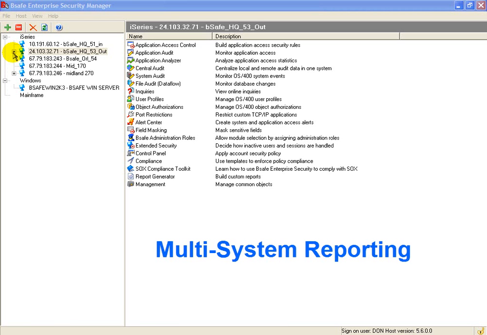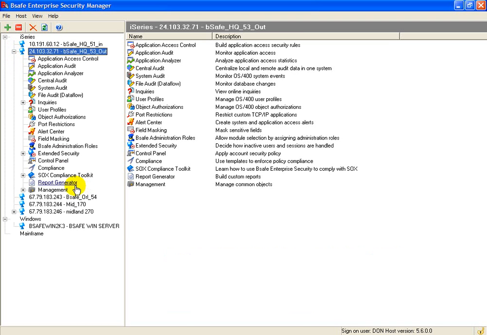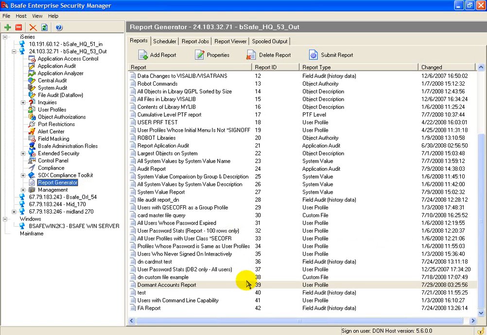With the Bsafe multi-system reporting capability, we can reduce the time it takes to generate these reports between the 30 LPARs significantly. Let me show you how quick and easy it is to accomplish our reporting feat. Let me go ahead and expand this login and choose the report generator and choose my sample report here.